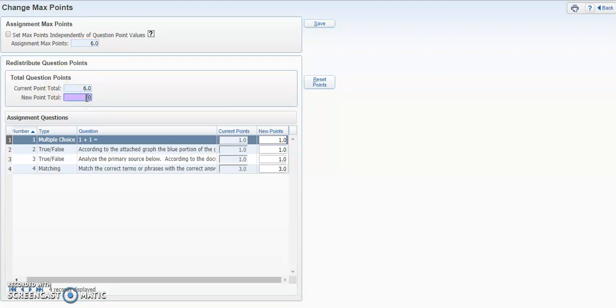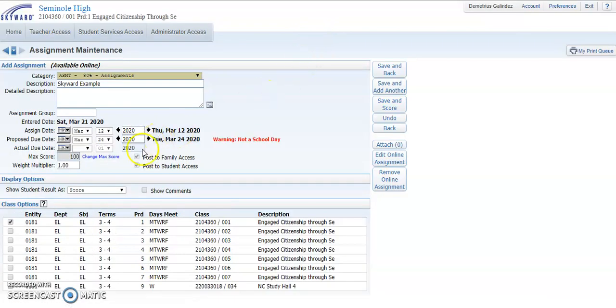I want the total points to equal 100. So I'm going to change that. And if you notice, once I click outside of the box, it automatically changes the point value of these other questions to total 100. Then I will click save. After I click save, I'm taken back to this screen, and now you can see that the total score is 100. So now I'll click save and back to get back to my gradebook.